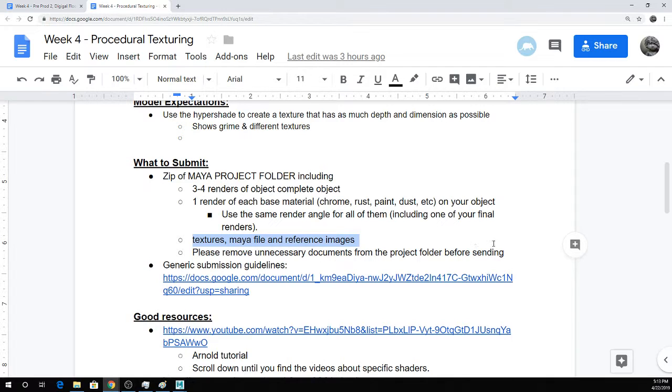And then also if you could just do me a favor and get rid of any weird extras. If you have like 30 versions of your Maya file, I don't need all those. So please just get rid of extra stuff like that, or Photoshop files, anything. But yeah, any questions on that?